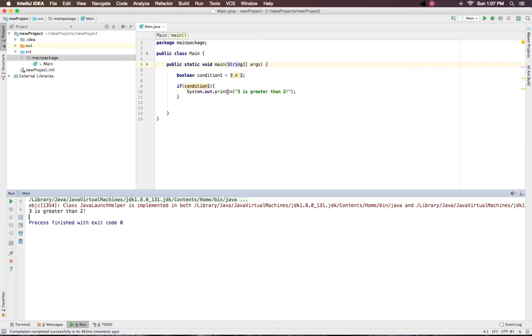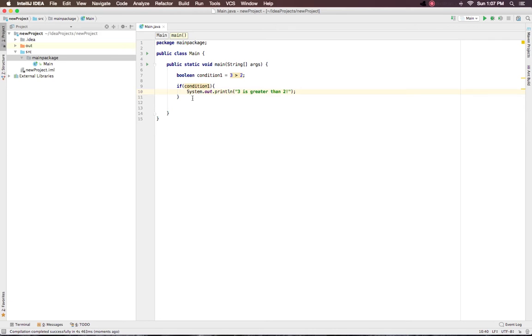So why did we get 3 is greater than 2? Well, we set this boolean, which we know is a true or false statement. So condition 1 is indeed true. So it printed out 3 is greater than 2. But what if condition 1 wasn't true? Well, we could just come down here and say if condition 1 is not true.